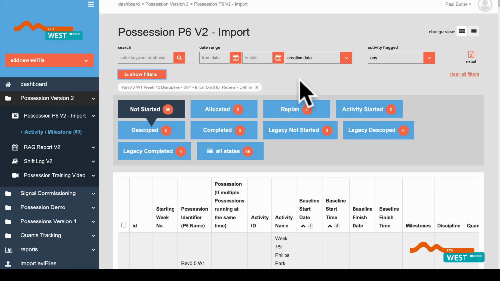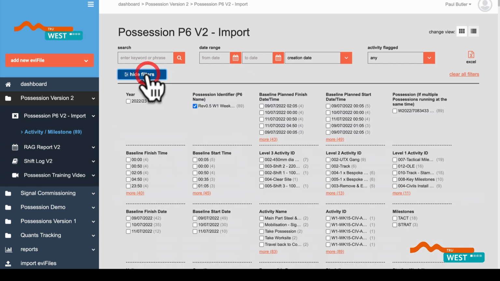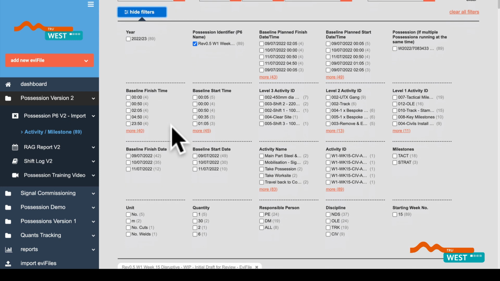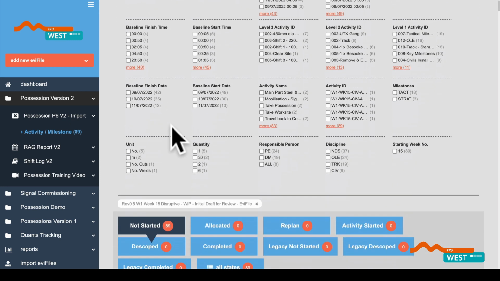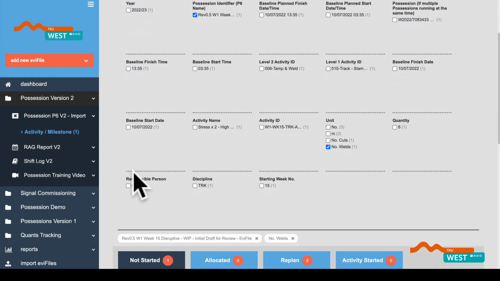When updating a task that has a quantity associated with it, there's a little bit of extra information that you potentially need to add when editing the activity. So with our P6 schedule chosen here, we can then go into our filters and we can find the relevant activity that we are looking for by looking at the unit of measure. That's one way of finding. So if we're looking at welds, I can click on this here. You can now see that we have the P6 reference and the number of welds selected.